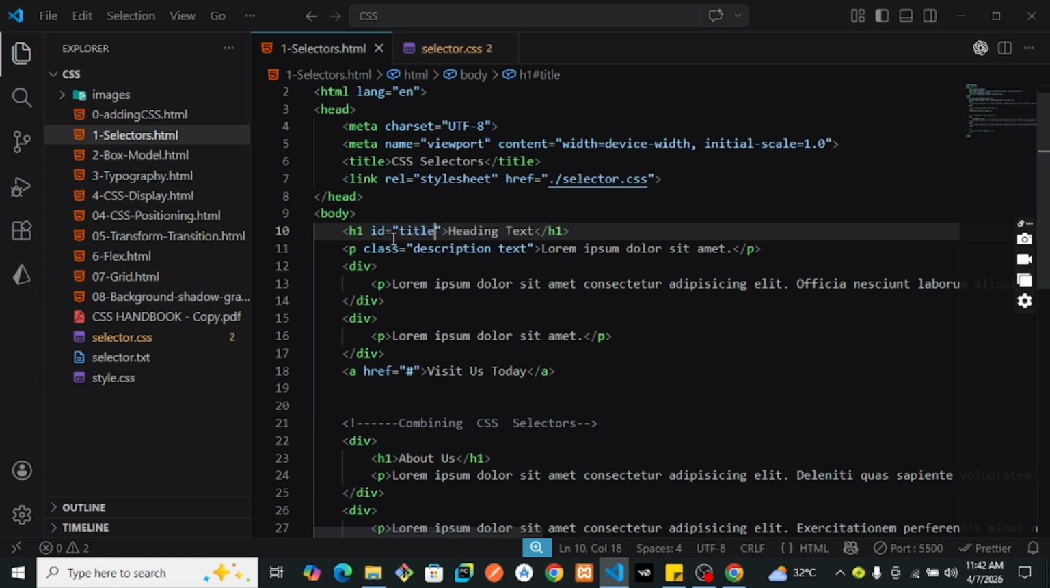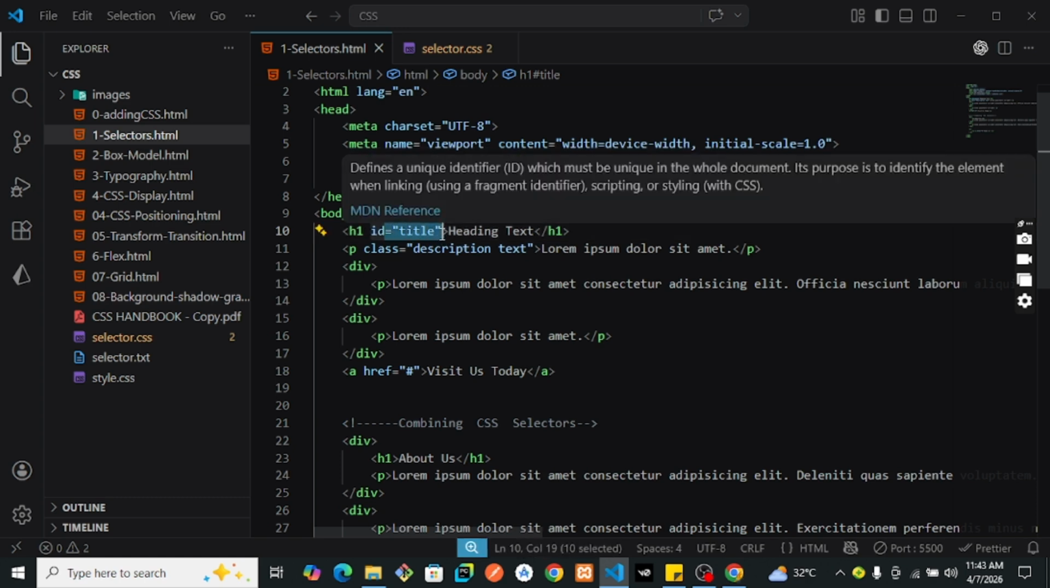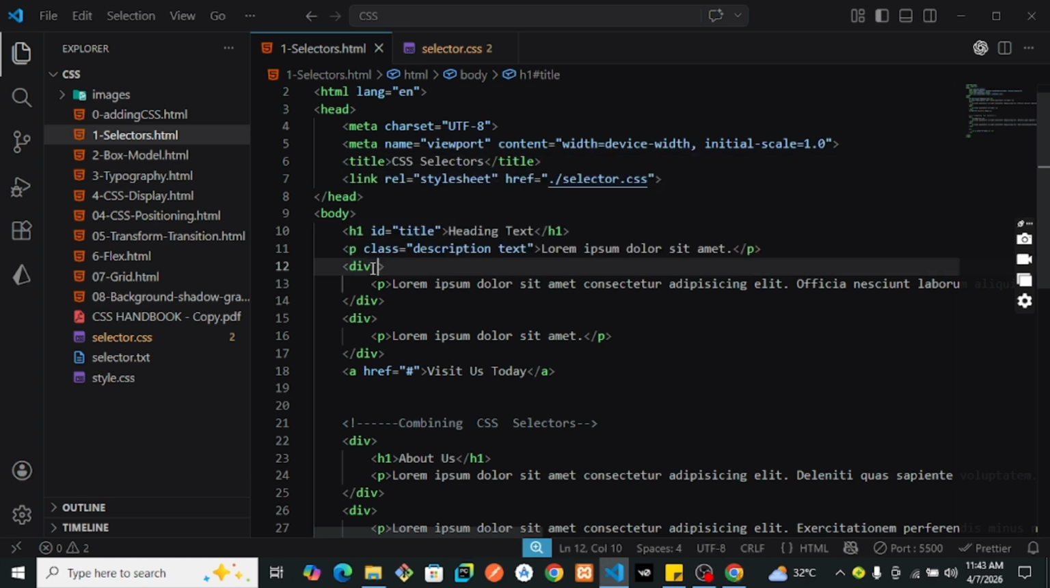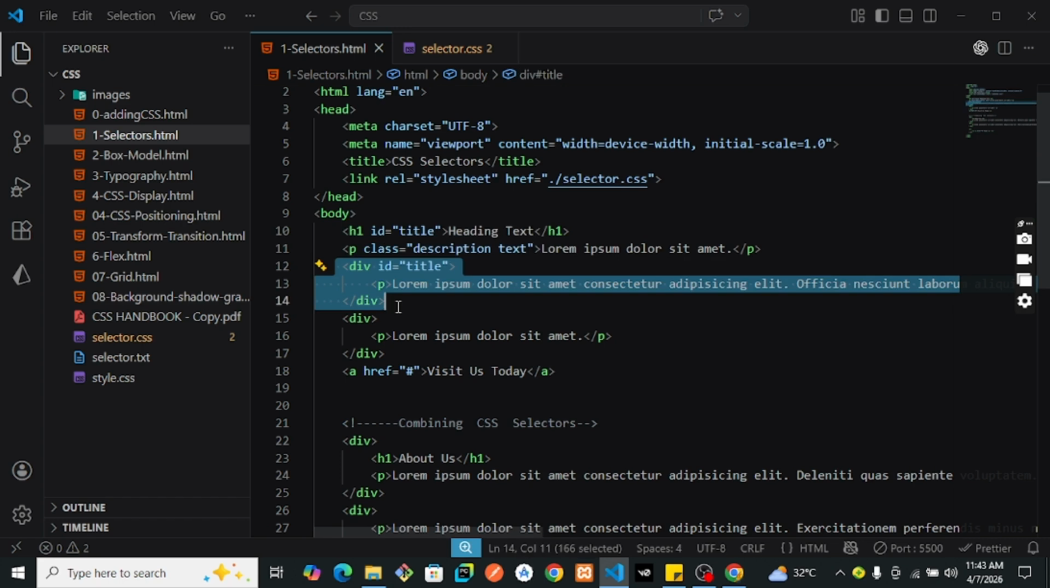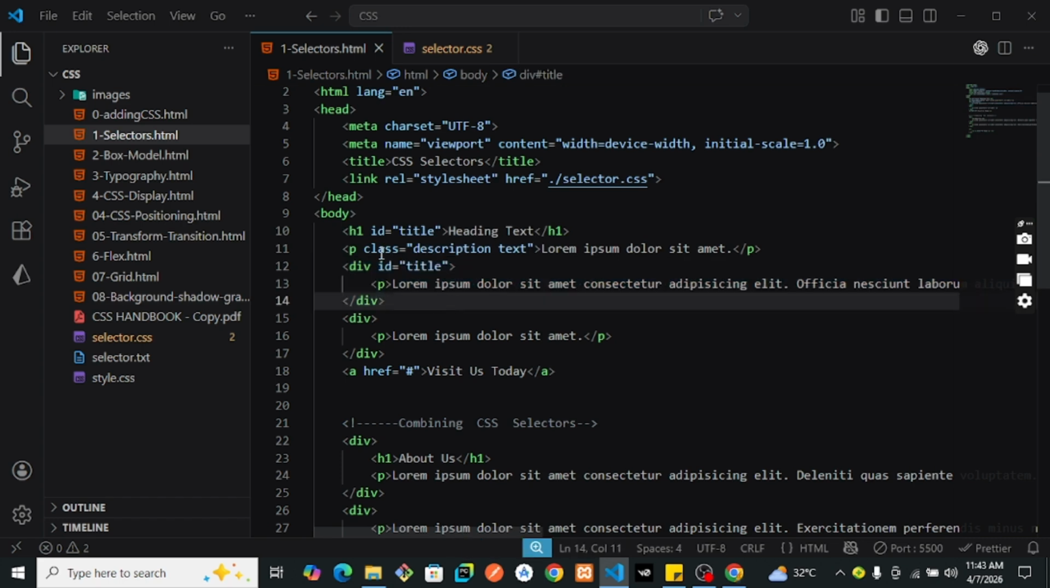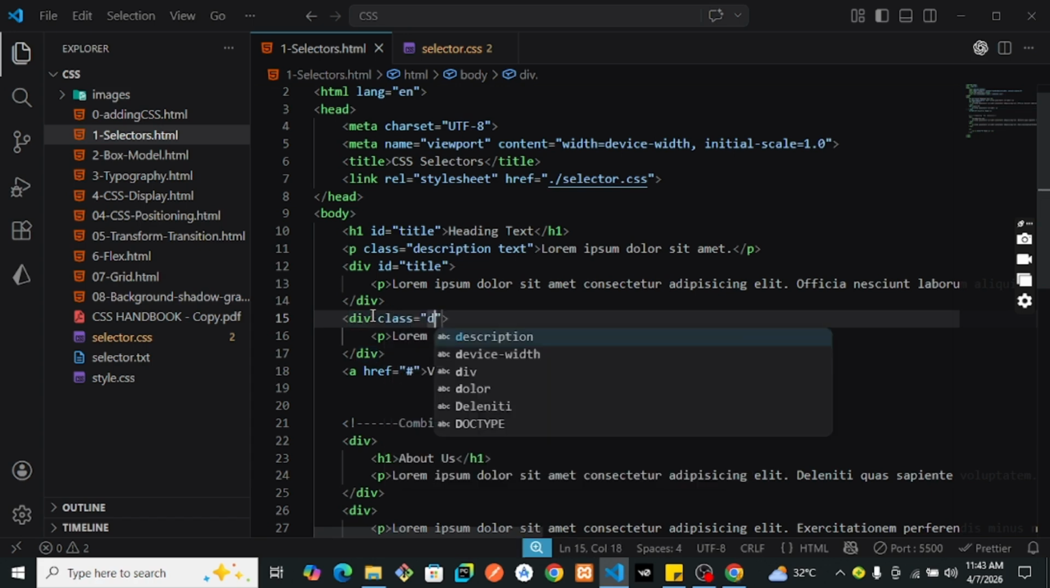Now your classes can be reusable, meaning I can take my class here and also add it here. Whatever property I added on this element will also be reflected on this element. The same applies with my class. I can still call up a class called description.